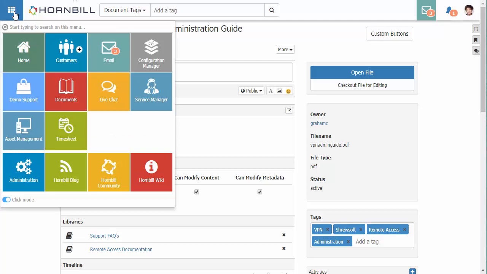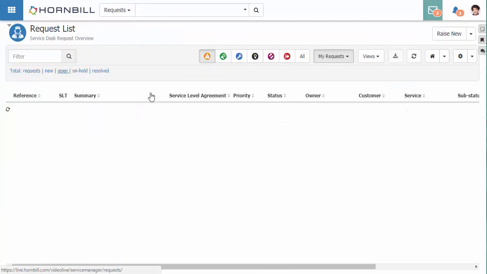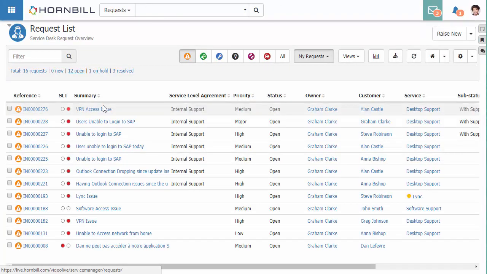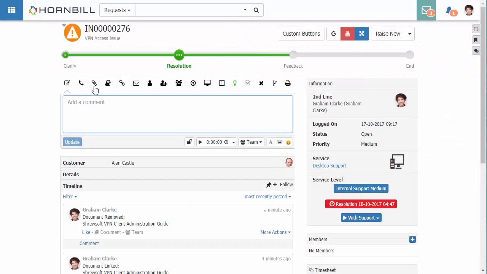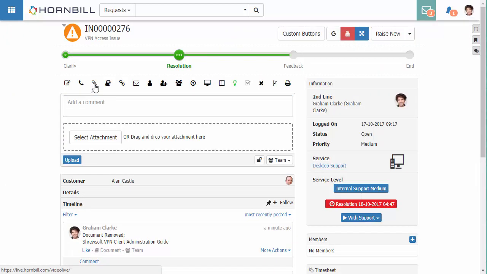In Service Manager, requests have the ability to add both attachments and documents. An attachment to a request is more of a one-to-one relationship where an uploaded attachment is contained within this single request. This is great for storing captured images or other information that is specific to this one request.